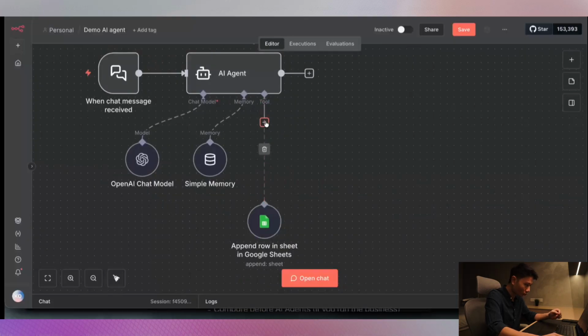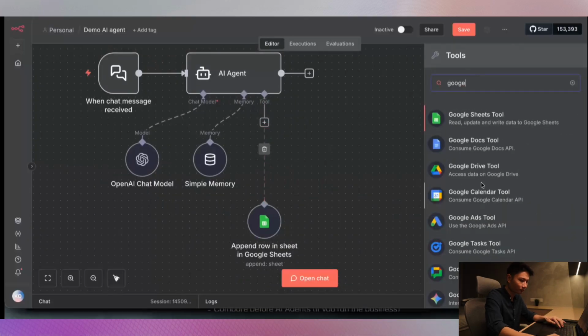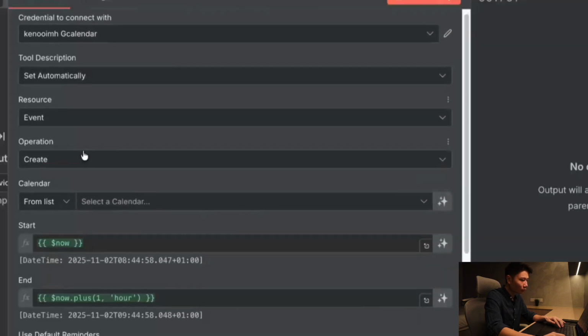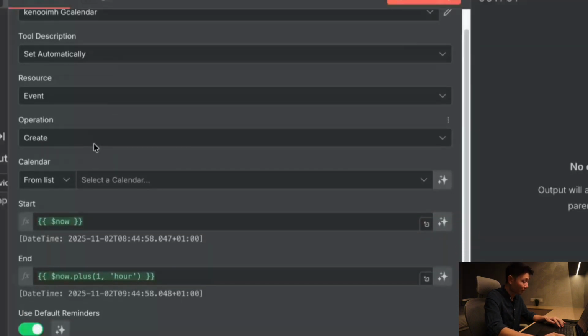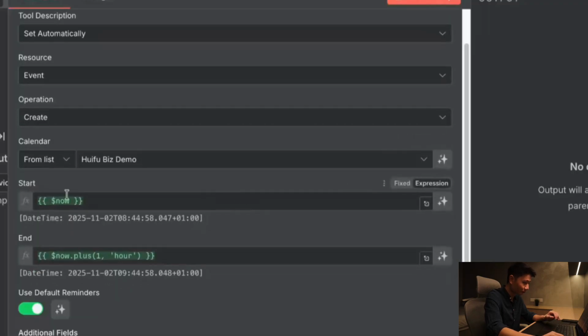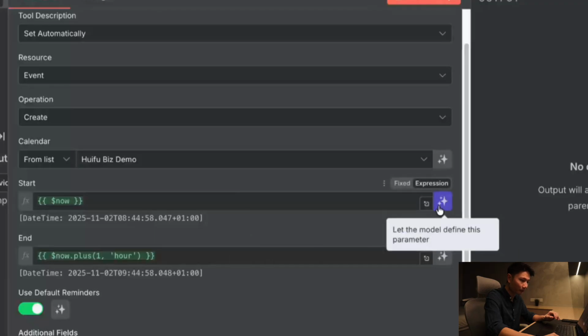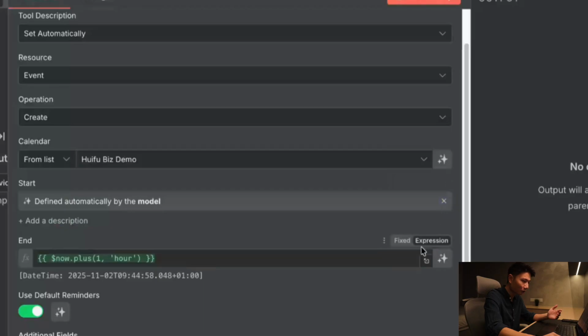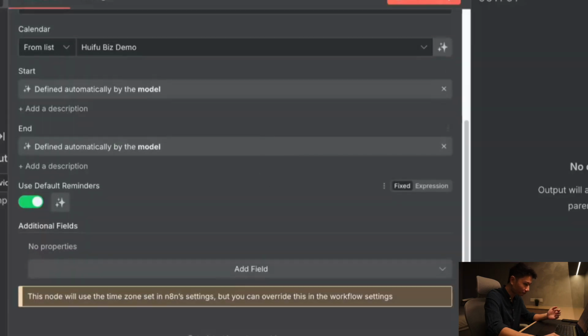Number 2, we need a Google Calendar tool. So again, over here, there are different operations that we are able to do. For this tutorial, we'll be using a create option and a get option. So from the calendar, I'm just going to search for my calendar that's connected. And for the start and end time, there's actually a button here which allows me to let the model define this parameter, which means I let the AI agent automatically define this parameter. I'm just going to click on that for both the start and end time.